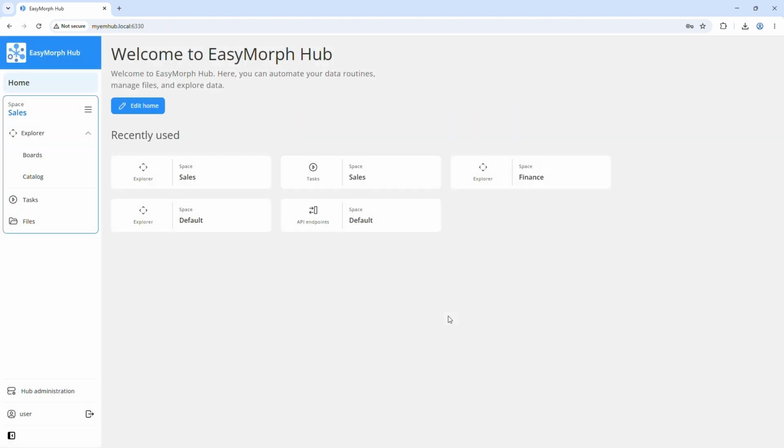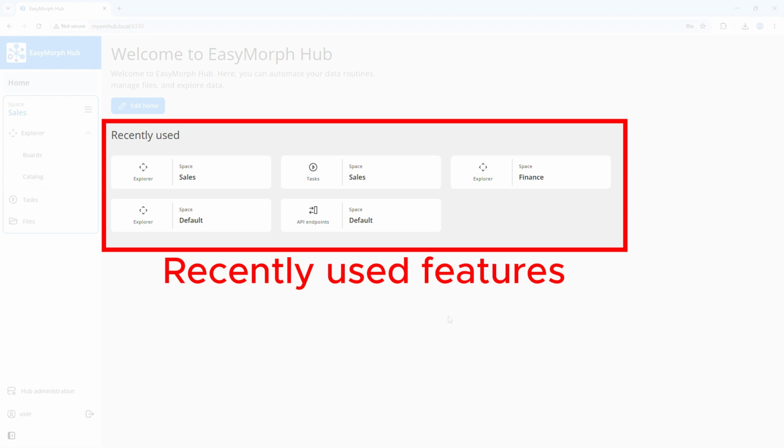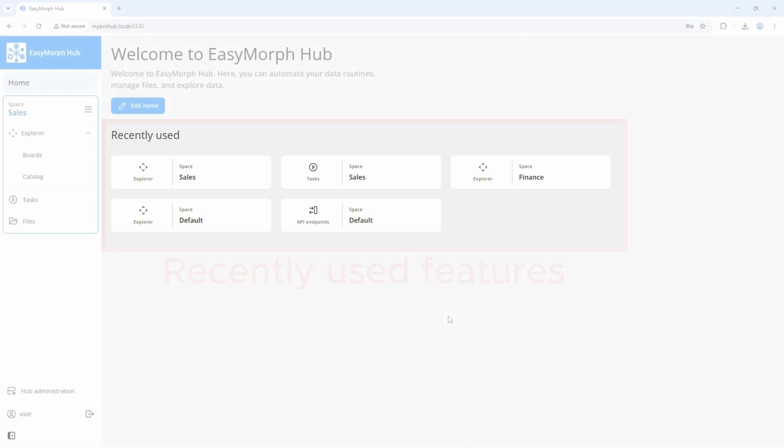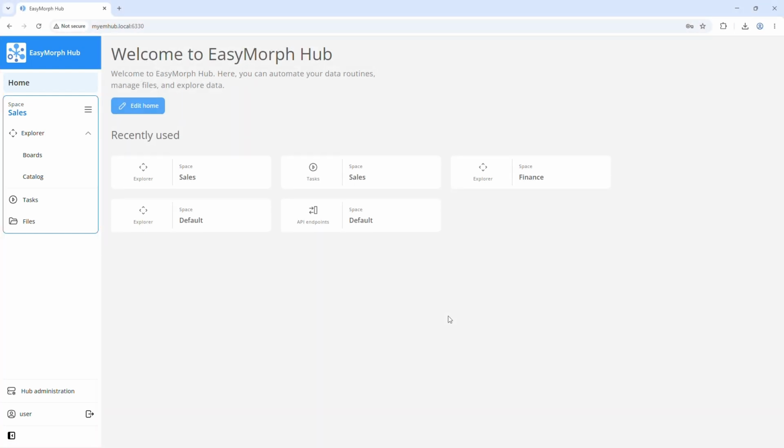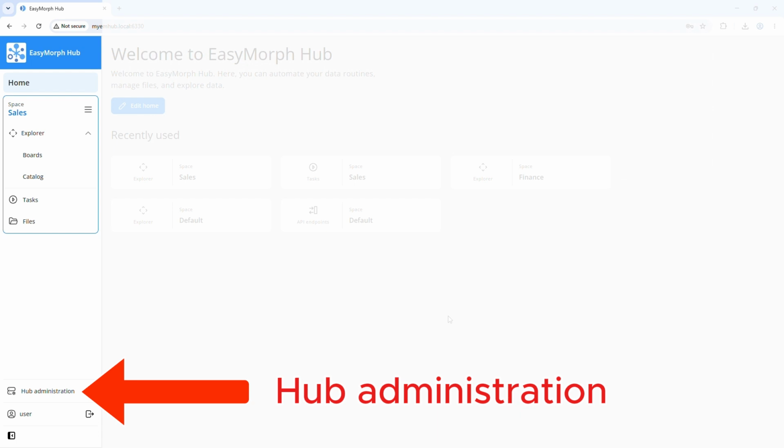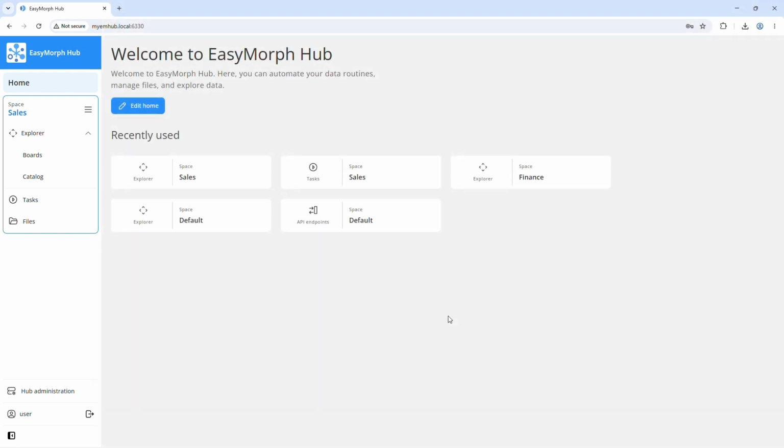Once logged in, you will be greeted with the home screen, which includes links to recently used features. On the left-hand side is the navigation bar. If you are a Hub administrator, you can access the Hub administration section at the bottom of the navigation bar.